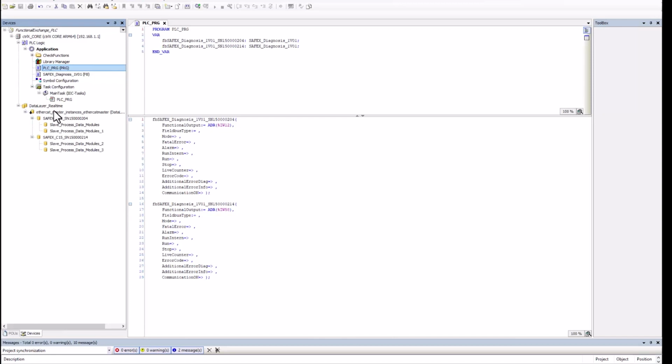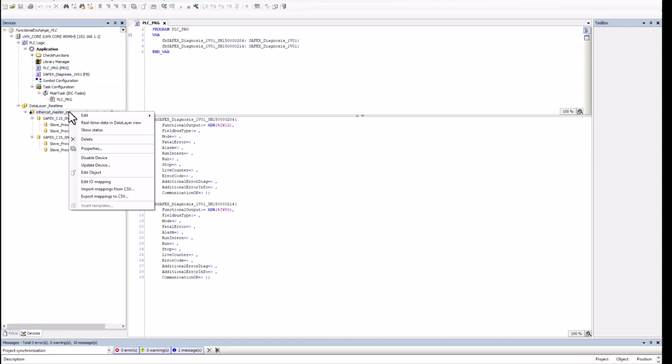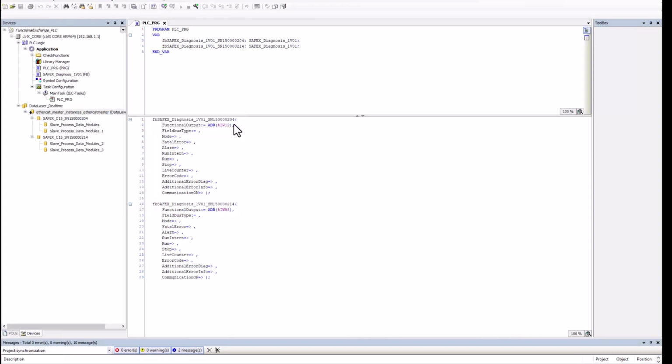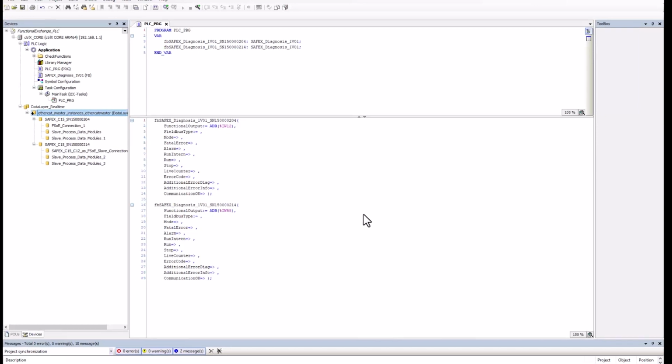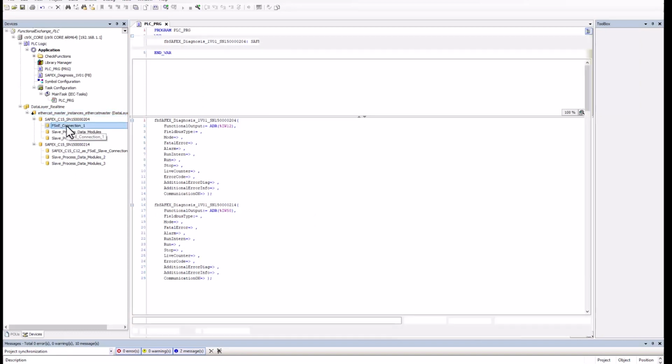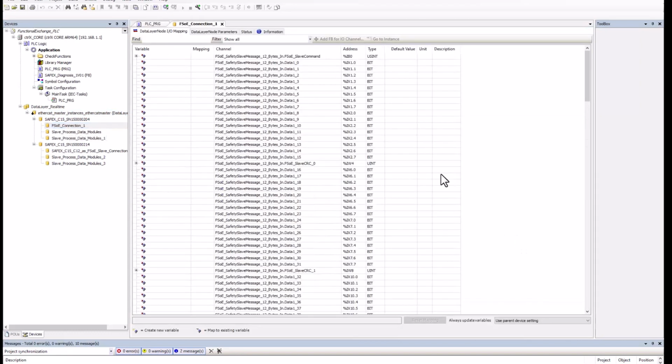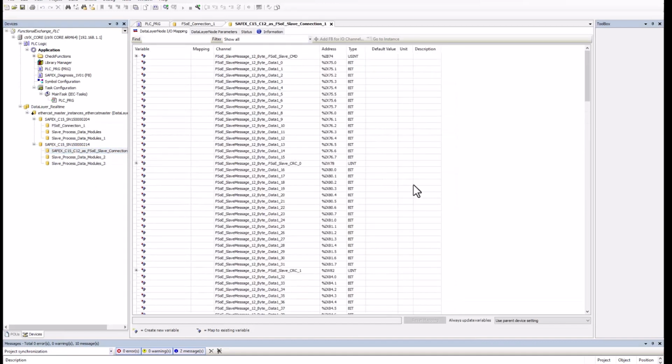Therefore, we have to update the whole thing now. That means, we go to edit again and insert the new data. And now we see here the new objects for the FSOE connection. This is now the object for the FSOE master. And here is the object for the FSOE slave.